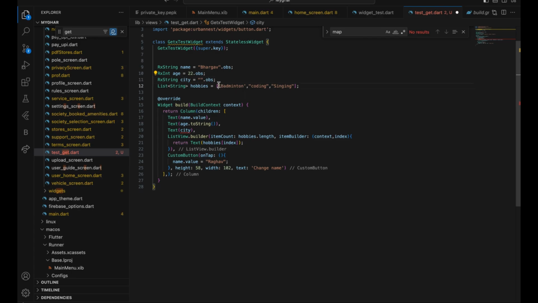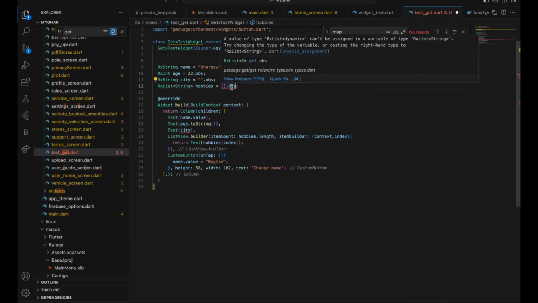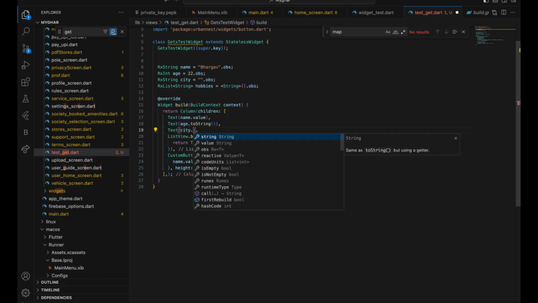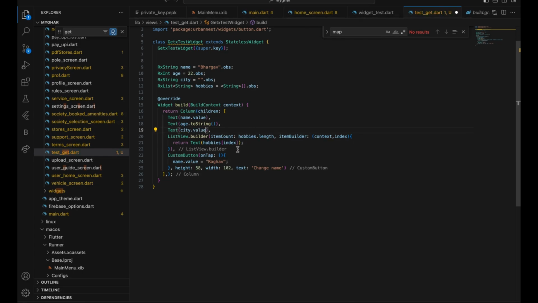And what if you want to add empty data, right? Let's say, because this will be added in future, you can just say RxString and .obs. It's still going to give an error because it is a list of dynamic and this is a list of string. To do that, you can just use these angle brackets and add String over here, and it will now know this list is of data type string. Okay, so now you can use the value and everything looks good.